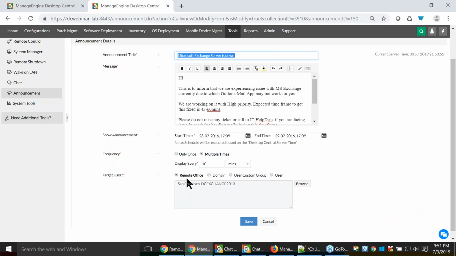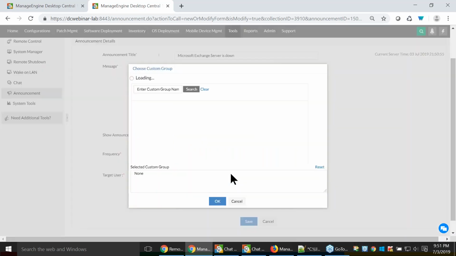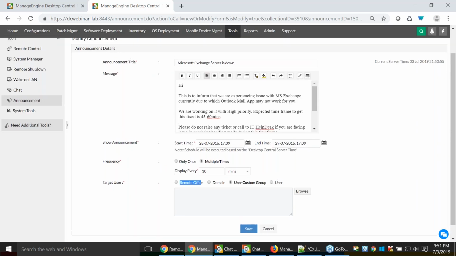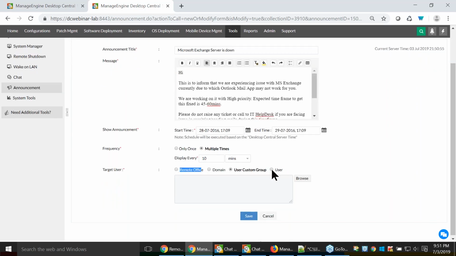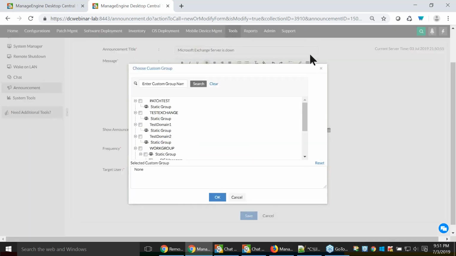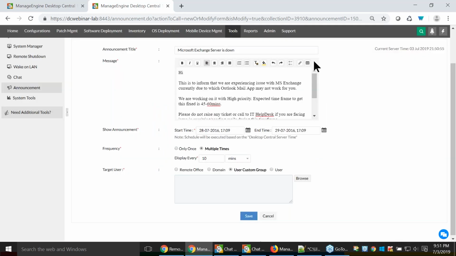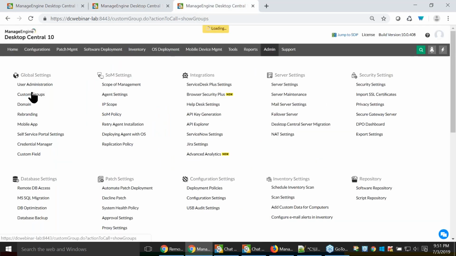I can set a target user. So I can select them based on a remote office or a domain or a user-based custom group. Custom groups is another important option in Desktop Central. This announcement is a user-based activity, so you can only target it to a user, a group of users, or a group of users in a remote office. You can also use a user-based custom group. For that, you can go ahead and create one from admin custom group.